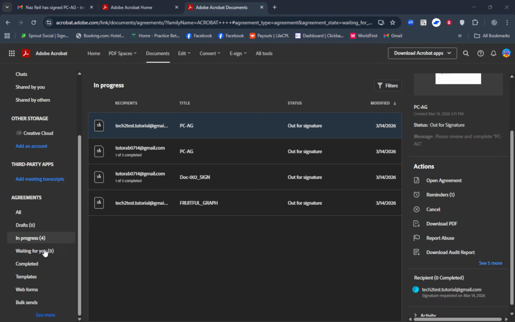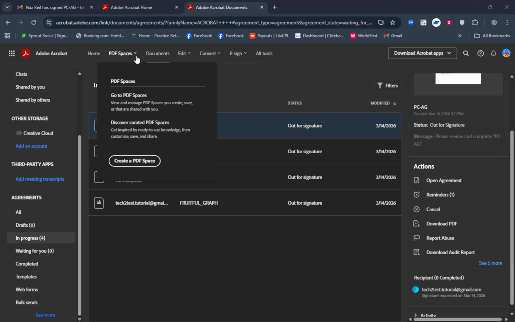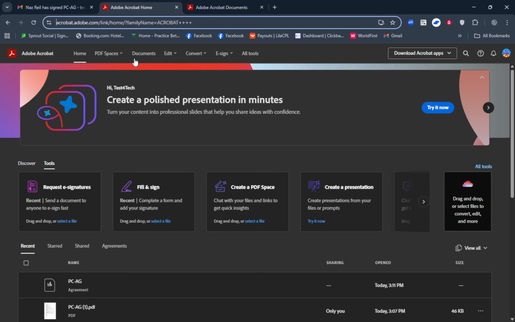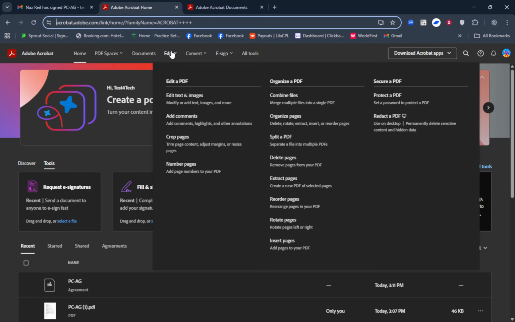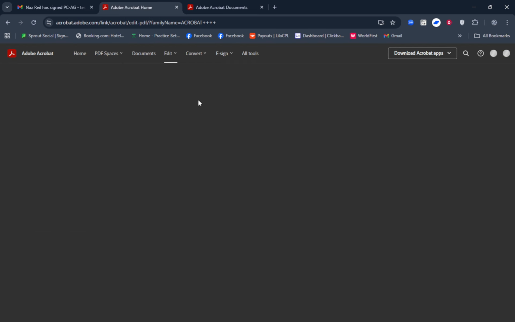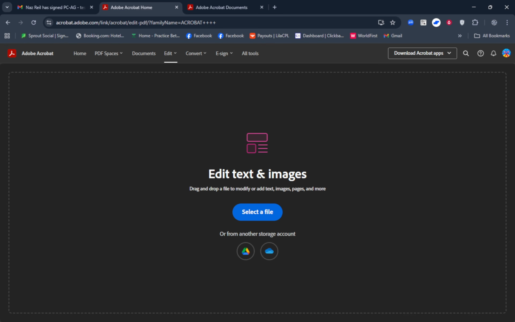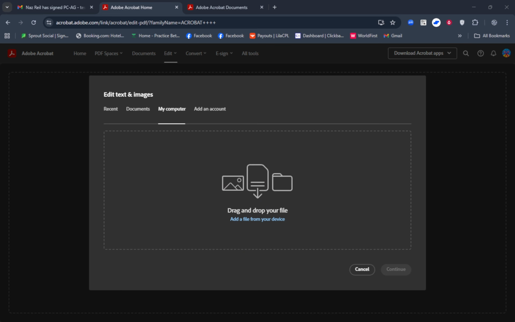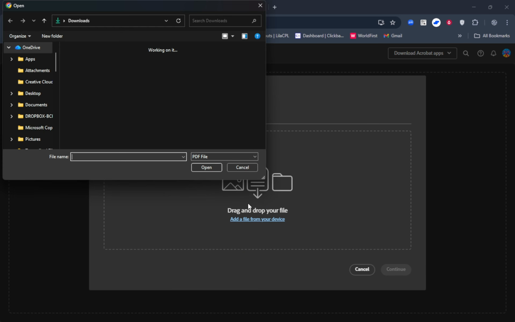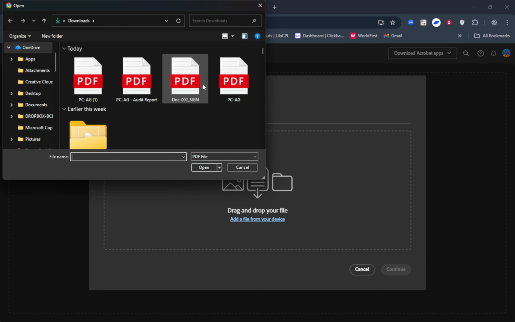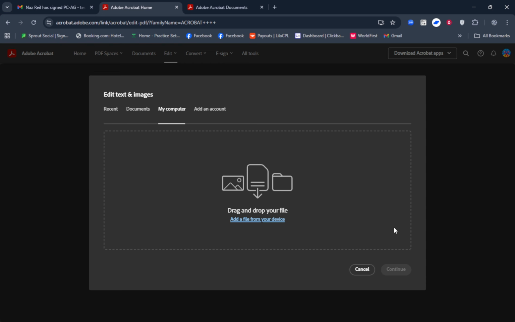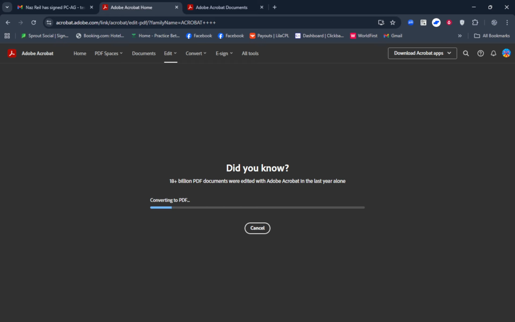If you haven't sent the document yet, this is the easiest time to make changes. Open Adobe Acrobat Sign. At the top toolbar, select Edit, and from the drop-down, choose Edit Text and Images. Upload your document so it's ready to adjust. Here, you can add or change text fields, signature fields, dates, or checkboxes. Take a moment to preview each page and make sure fields line up with the information you expect to collect.